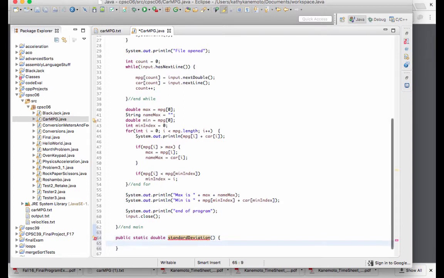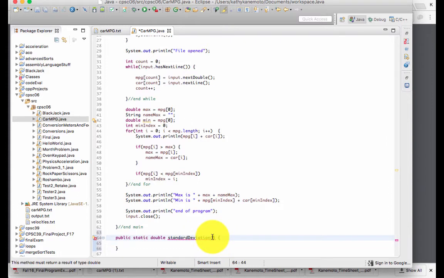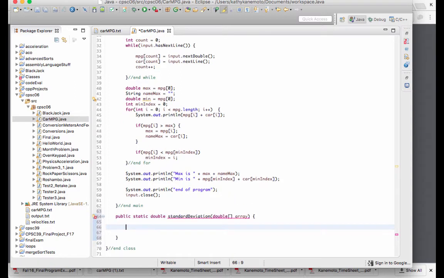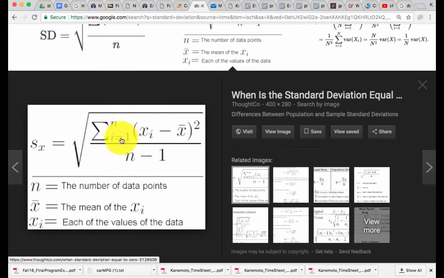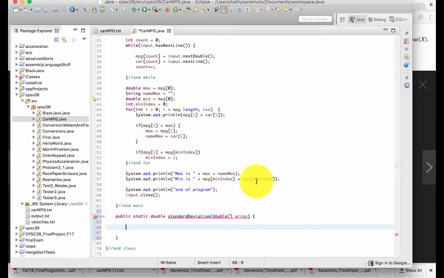And then in order to find the standard deviation, we need to be given our array of values. Let's figure out our standard deviation algorithm. Remember what the standard deviation is. Here's our standard deviation. We'll need to first find the mean, or the average, of all the miles per gallon inside of our code. So, to find that average, remember that we have stored our values in our array, so we're going to use a for loop to iterate through that array to find that average.